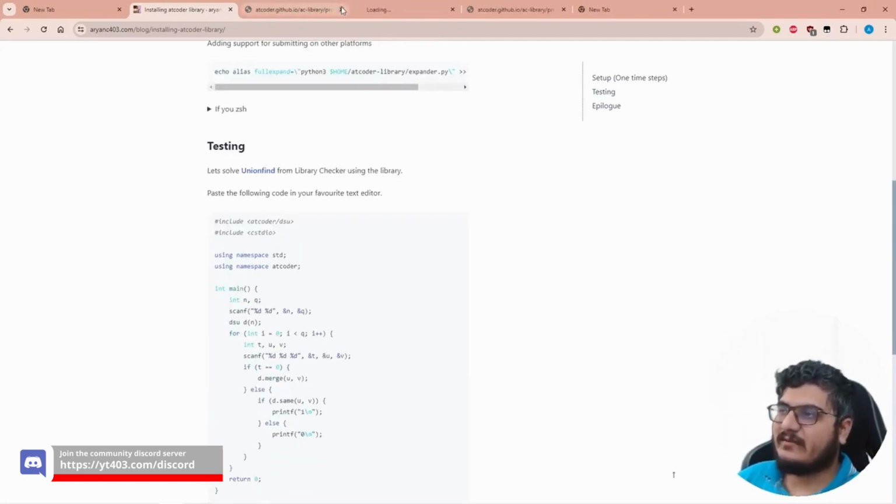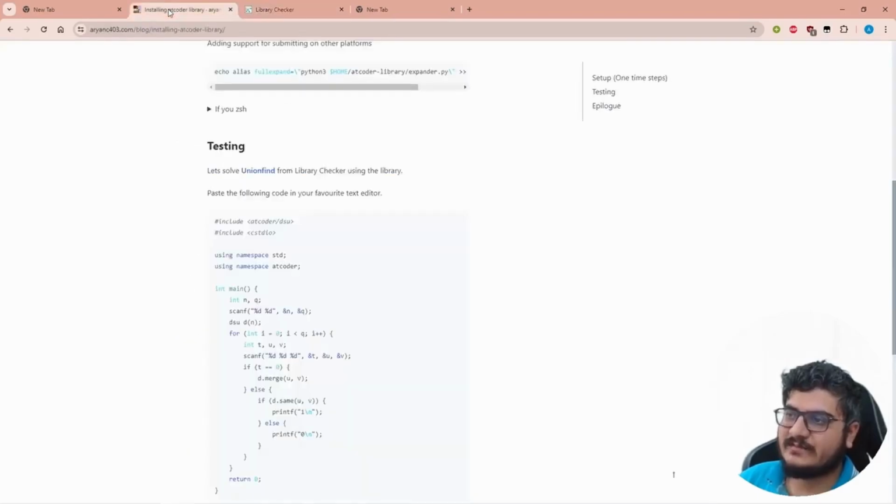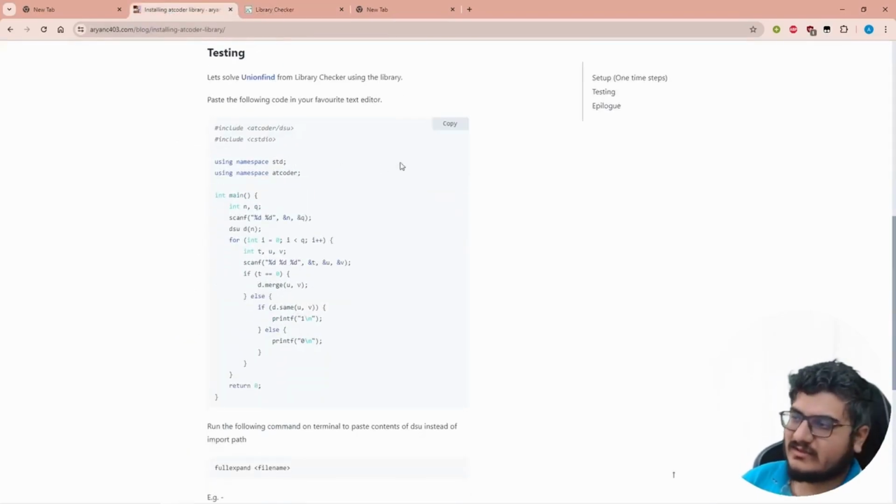To test the setup, I would be using this Unionfind problem from Library Checker, a simple problem which uses DSU. You are given multiple queries. Some queries add an edge between u and v, and some ask whether the nodes u and v are connected, printing 1 or 0 otherwise. To save time, I have also added the code for it in my blog, which uses the #include DSU library and directly uses all the functions there. So we can copy this code directly into a file.